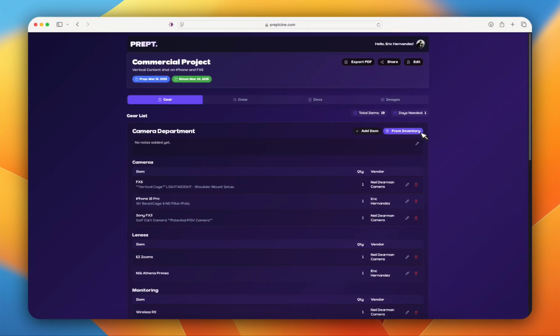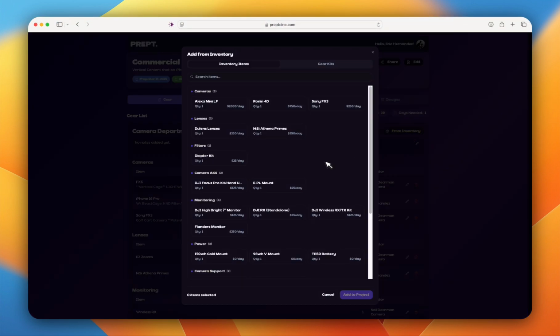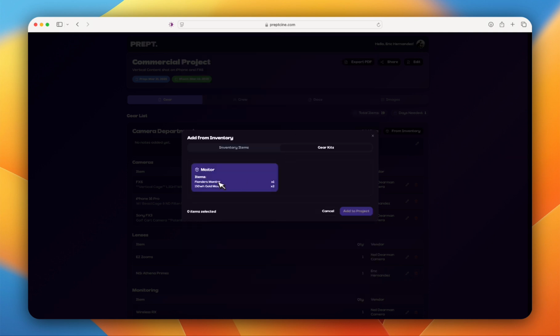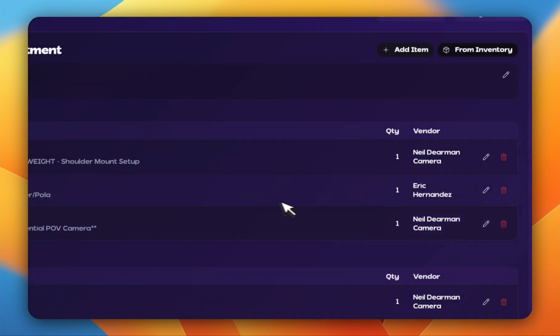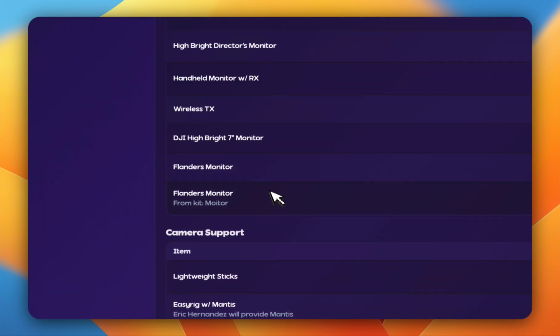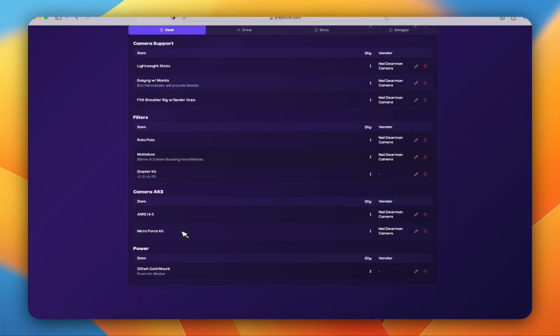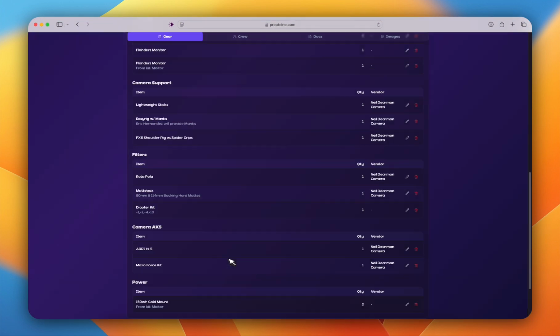So back to the gear page, let's say you want to add an item. All you've got to do is click right here from inventory, and all your inventory will pop up here, as well as your gear list. So you'll be able to see your gear kits. You can add your items quickly, click add a project, and that will add in the Flanders monitor, and it will say it's from the kit monitor, and then those 2 batteries will pop up down here as well.